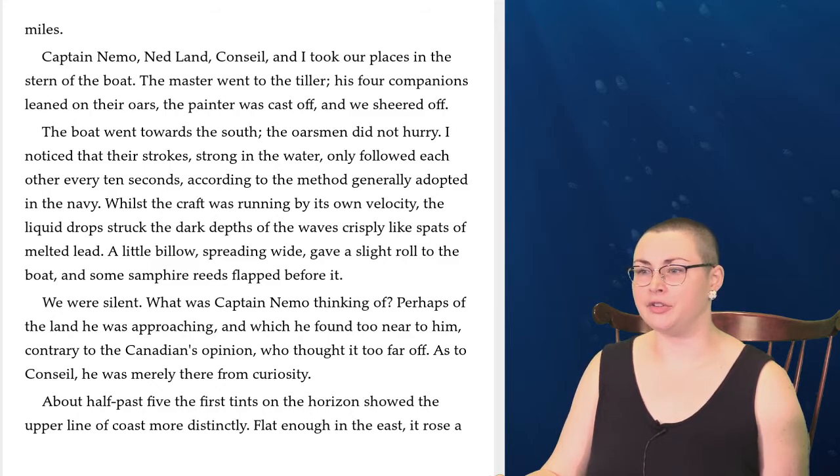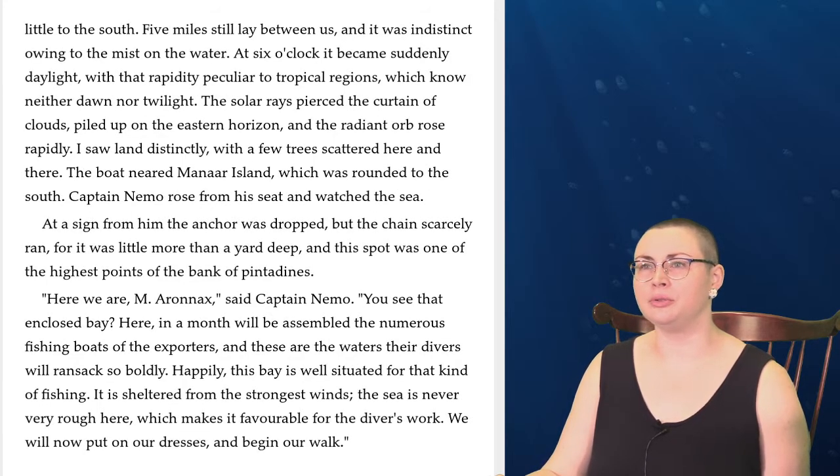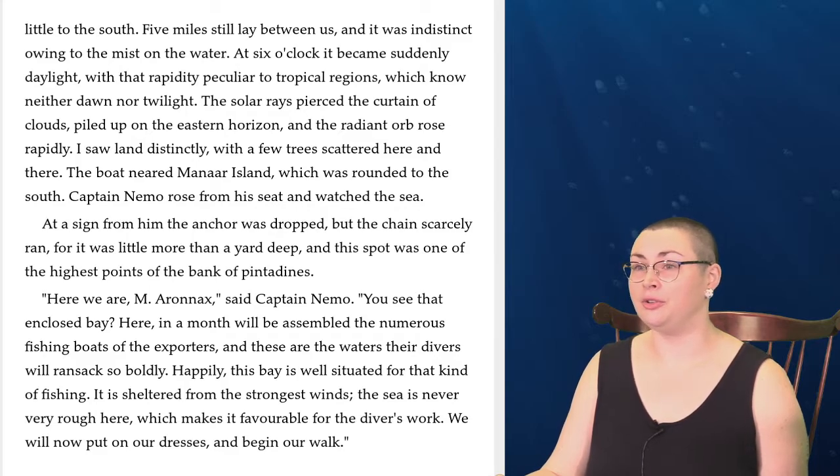About 5:30, the first tints on the horizon showed the upper line of the coast more distinctly. Flat enough in the east, it rose a little to the south. 5 miles still lay between us, and it was indistinct owing to the mist of the water. At 6 o'clock, it became suddenly daylight, with that rapidity peculiar to tropical regions, which know neither dawn nor twilight. The solar rays pierced the curtain of the clouds piled up on the eastern horizon, and the radiant orb rose rapidly. I saw land distinctly, with a few trees scattered here and there.